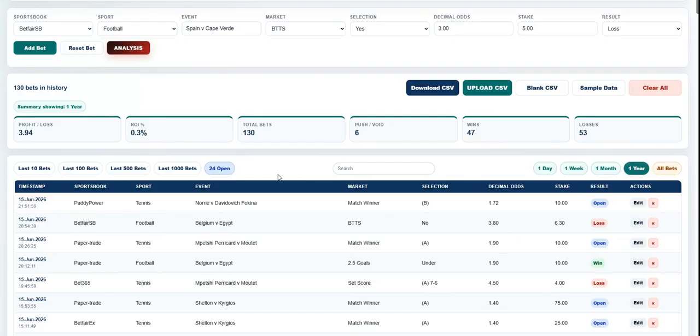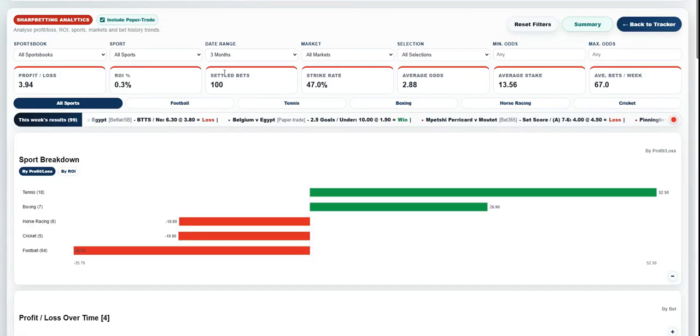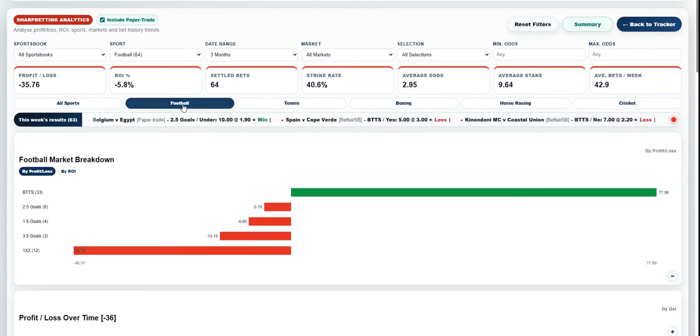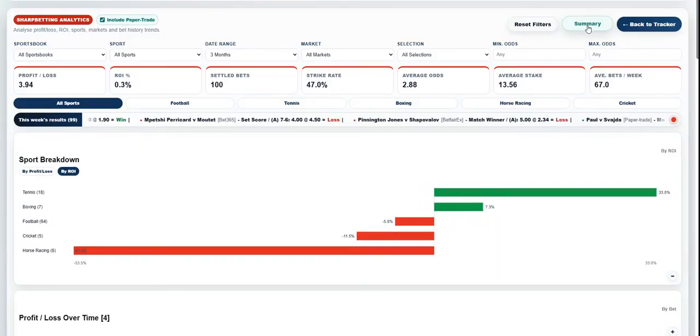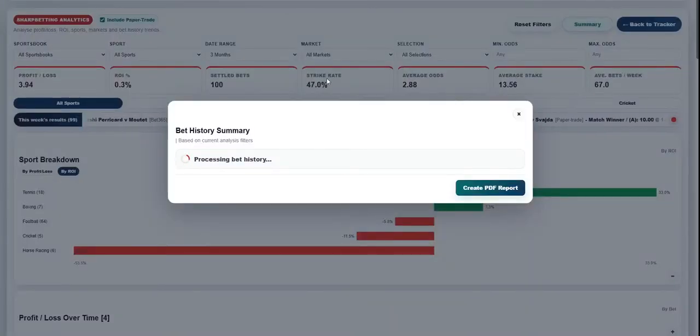I've got how many settled bets? Right, so there's 130 in here. I'm going to go to the analysis now. So 100 settled bets now in 3 months. Again, entirely up to me. I can just dig into the different sports and produce a summary for this data.